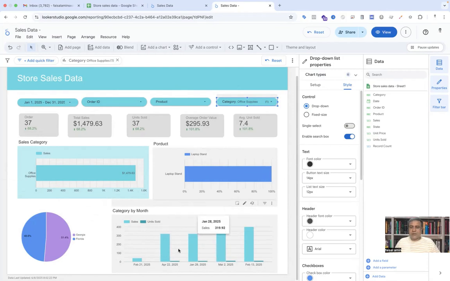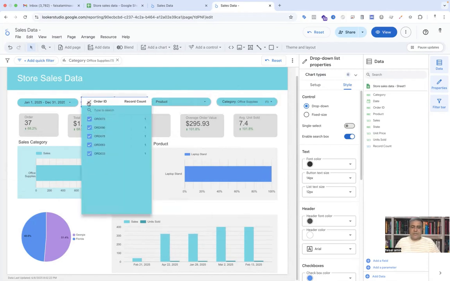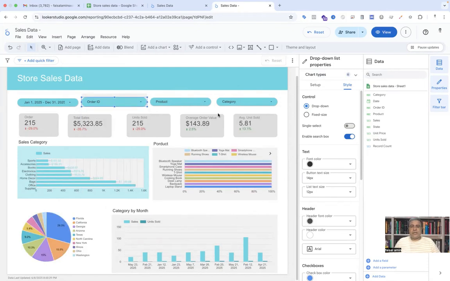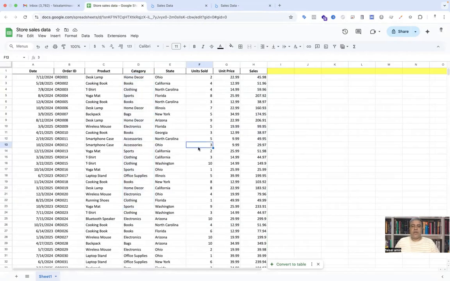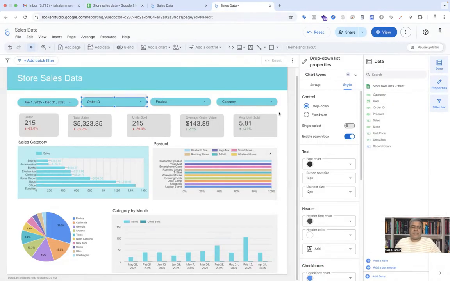We have to find out the report. And with the order ID, we have the option to search the order. So that is our second video in Looker Studio. We have successfully created customized data from the Google Sheet. If you have a Google Sheet and you have lots of data, you can optimize your data by Looker Studio easily. So I have successfully set up the whole report in Looker Studio from Google Sheet.